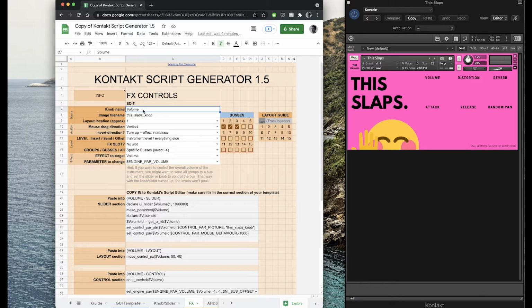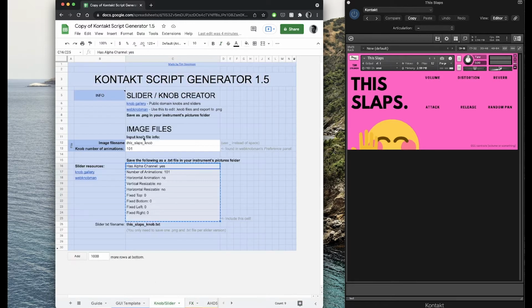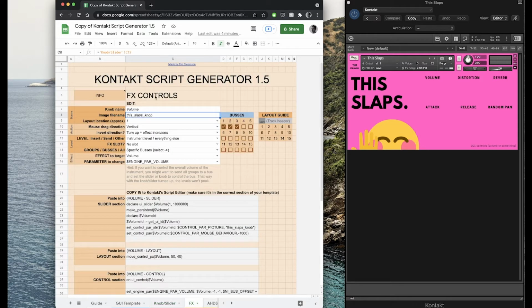So first of all, name your knob. Volume seems like a good name, so we're going to keep that. The image file name, I've set this to be the same as the one we've just created here. But if you're using 2 different types of knob or slider, then you can always change it so that you use one out of those 2 different ones.